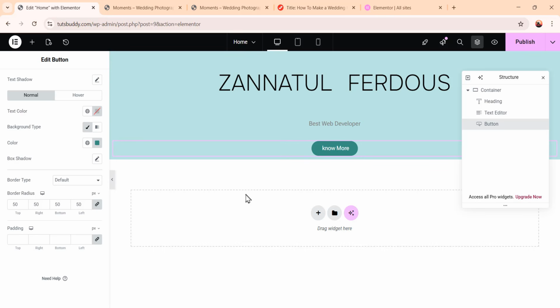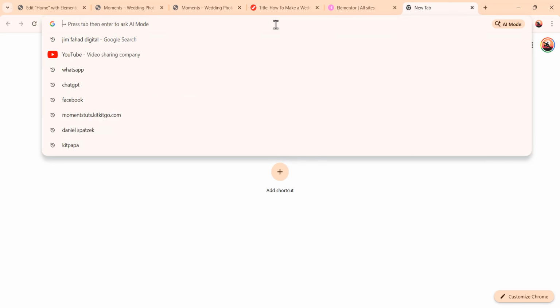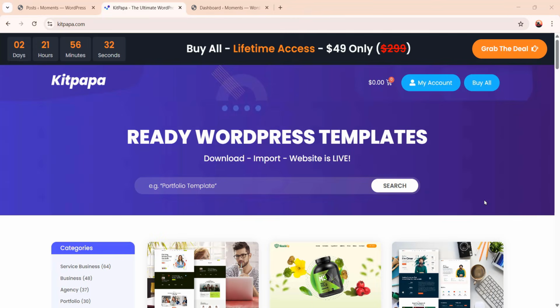But if you don't have that much time and you're busy, but you still want the website I'm gonna make today, all you can do is go over this plus icon, search for KitPapa. As you can see, we are on KitPapa's website.